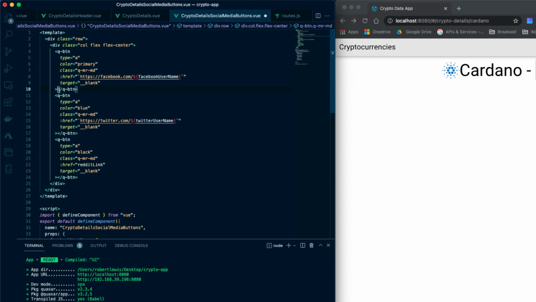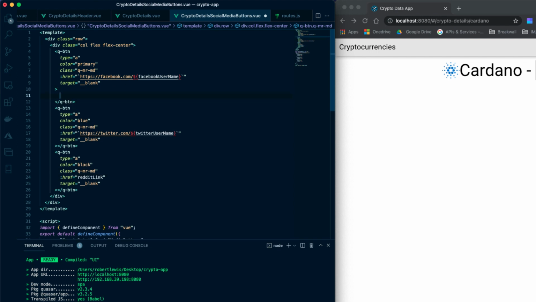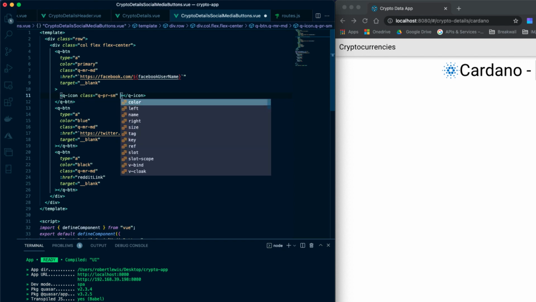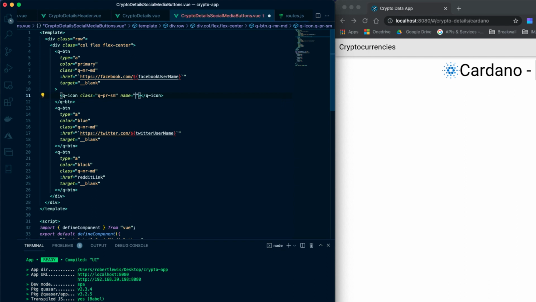And what we need to do now is inside of each of these buttons, we'll put a q-icon. We will give this one a class equal to q-pr-sm to give it some padding right small. And we're going to give this a name equal to mdi-facebook. And if you're wondering where I'm getting these from, these are material design icons, and I will leave a link to it in the description below.